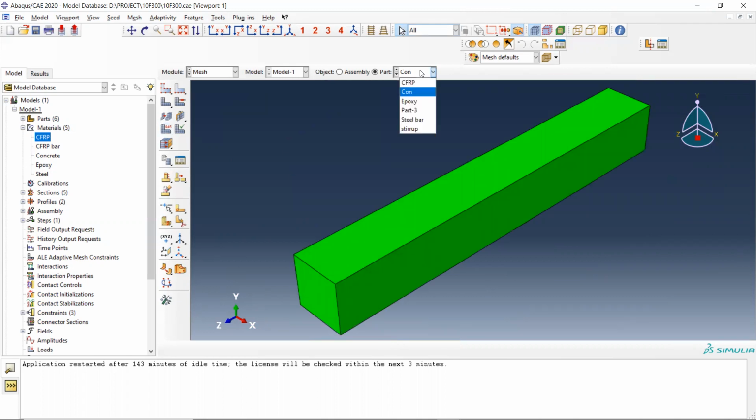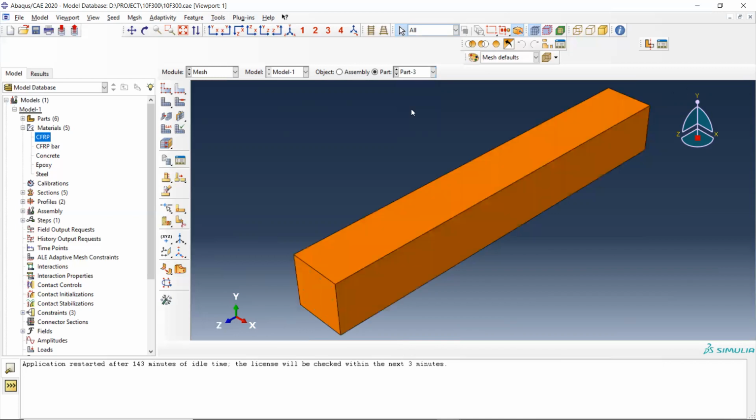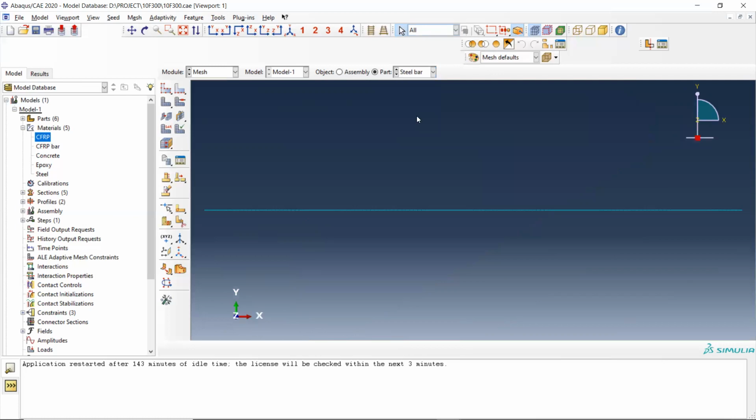This is not to be assigned. Concrete block, epoxy. Okay. This one. Fine.